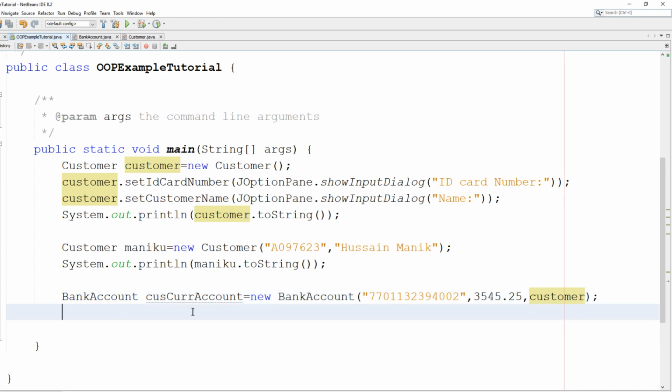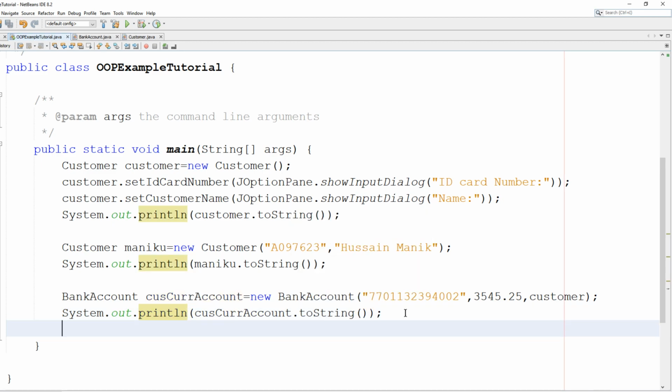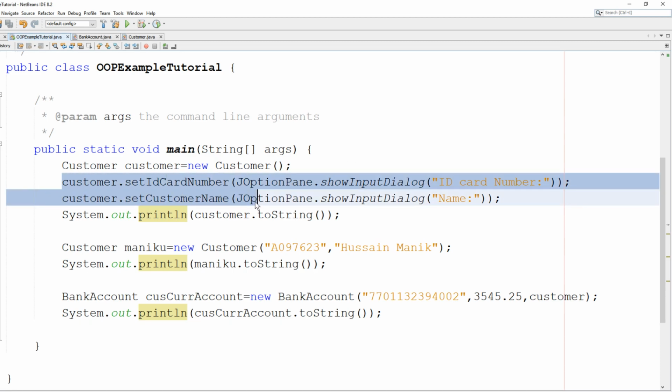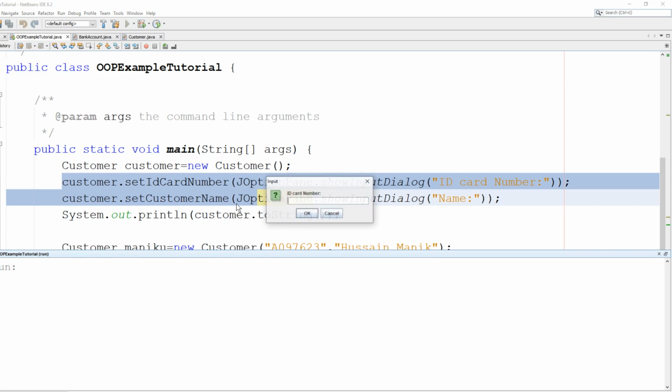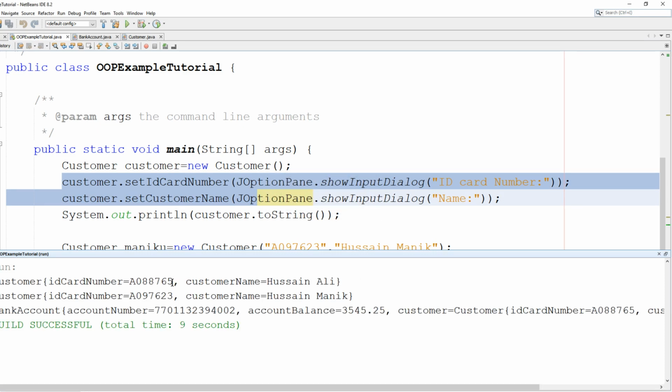Now let's try to show the details of this bank account. Okay, so again you need a print function, and then you need to send this account details and toString. So this is the information about this bank account. So we have an account for this guy, right? This guy. So let's try to do this now. So we have a customer here, ID card number, name, and then the second case, of course, see, the first customer information it asks us, the second customer information already exists in the system, and the bank account was created for this customer.